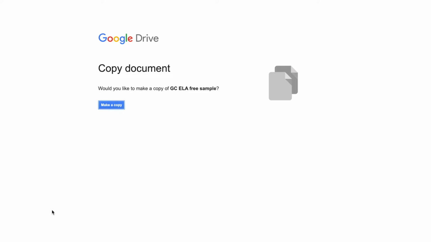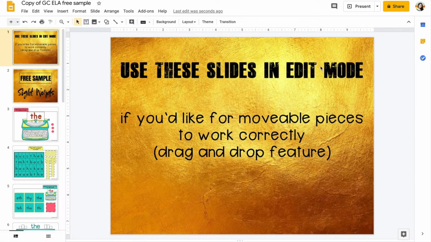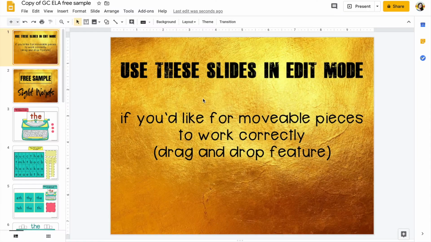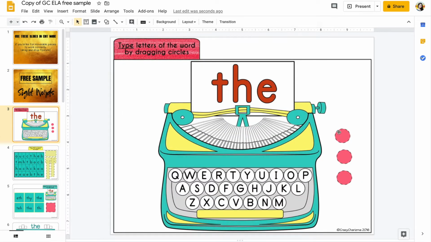You'll get to the make a copy. You'll get to the Google Slides. Automatically, the freebie will be added to your Google Drive. The instructions say that you need to use the slides in edit mode, not in the presentation mode, not in this mode. The movable pieces will not work here. You use the edit mode, this is the edit mode, and you move the movable pieces.